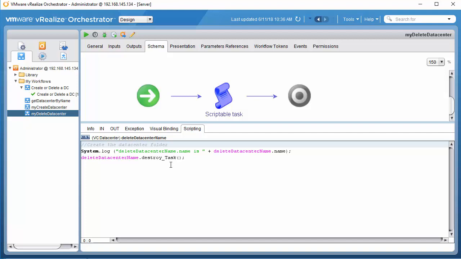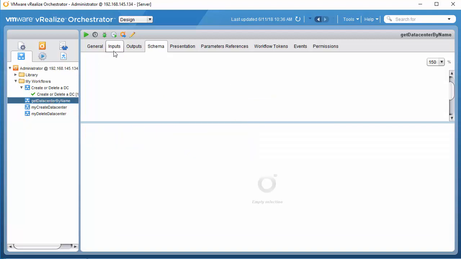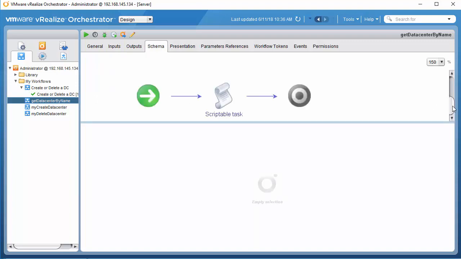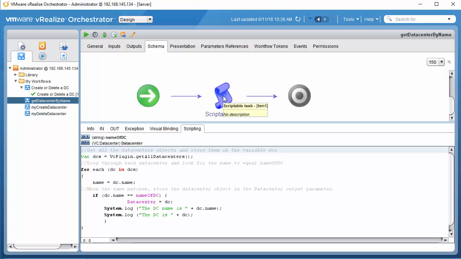Cool. So how do we convert the data center name to the data center object? We write a workflow, of course. The input to this workflow is the name of the data center in string format. The output will be the data center object. We'll do this by first getting all the data center objects and storing them in a variable called DCS. We then loop through all of them to find the one that matches the name we are looking for.